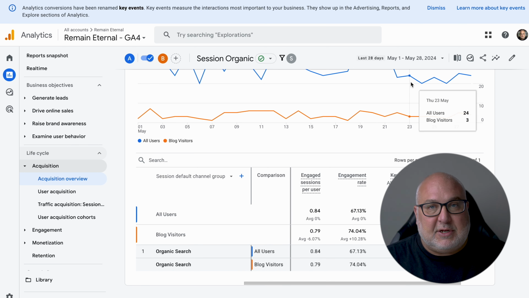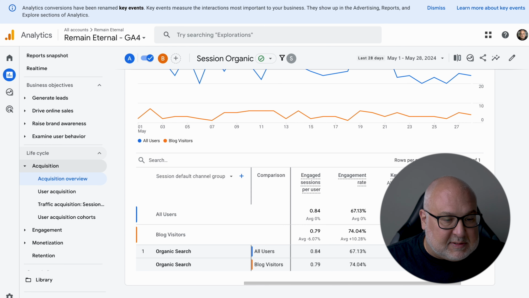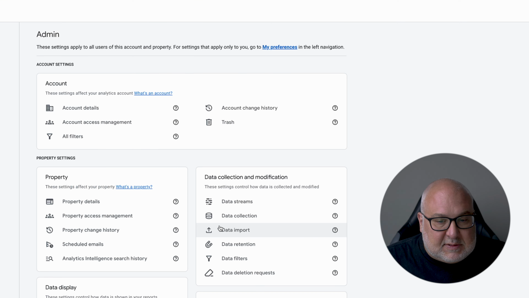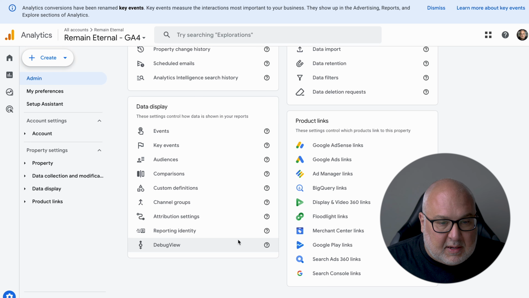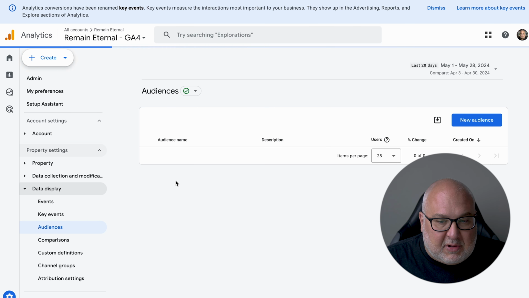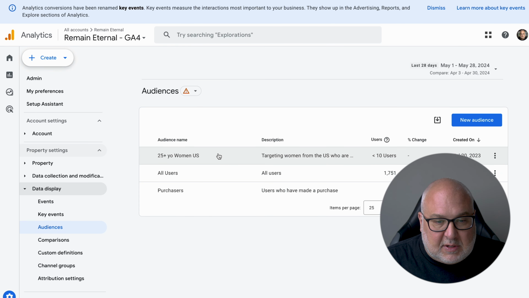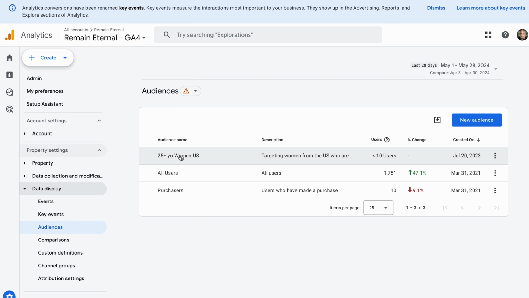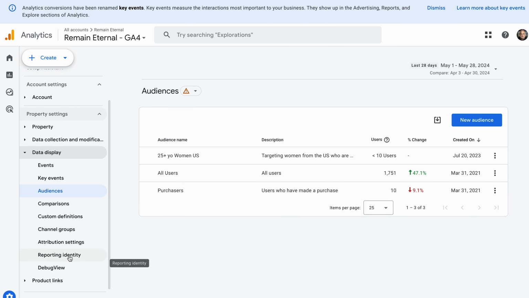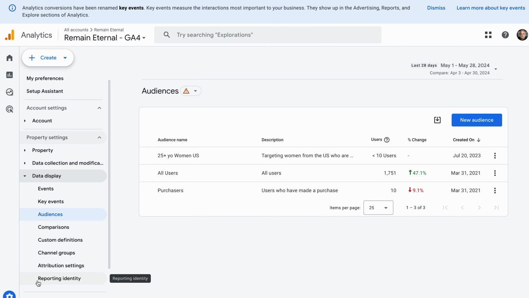So maybe it's a certain segment or audience. Let's take a look at that actually real quick. So I know in this account, they have pre-built audiences. In this one, they have it targeting specific age group and gender or purchasers. And so in this situation, maybe we want to look at those purchasers, right?